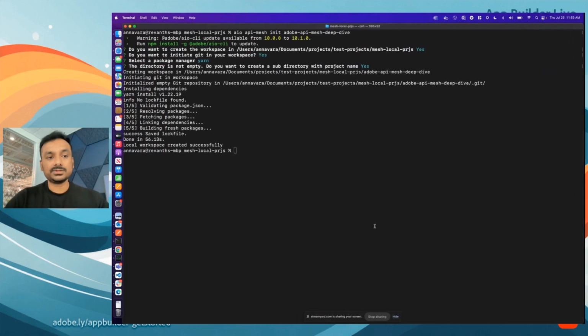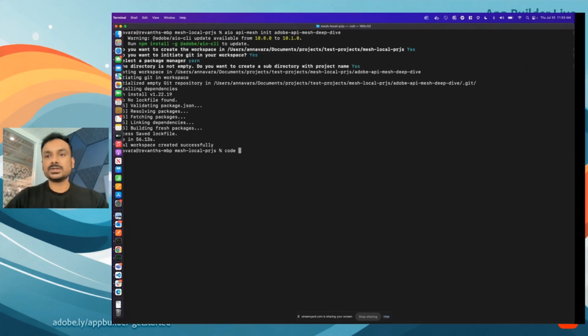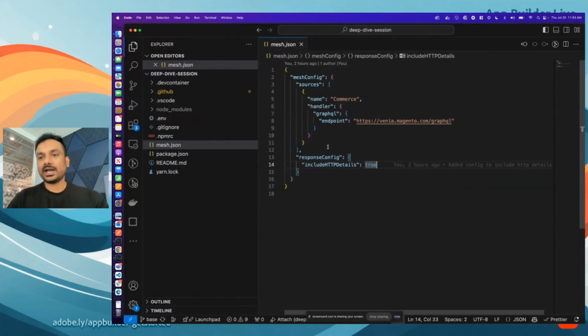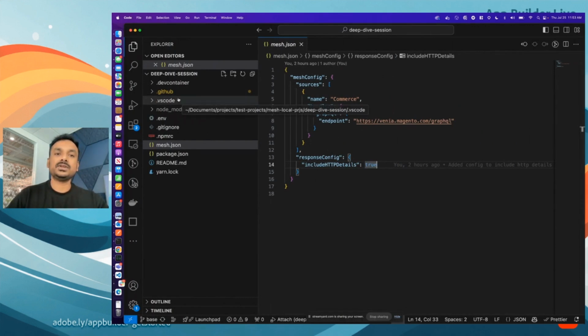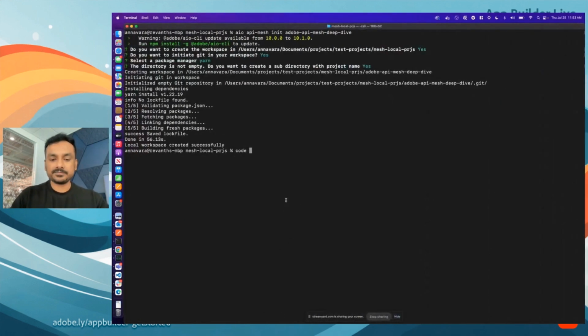Okay, all right. So we are done at this point. So our workspace is already created, the local folder structure. So let's actually open it up. I use VS Code, but again, you can use any IDE of your choice. I again use VS Code mainly because we already provide all the VS Code related configs along with the init command. So let's actually open it up. Code, and what we name it. We name it Adobe API mesh. Okay.